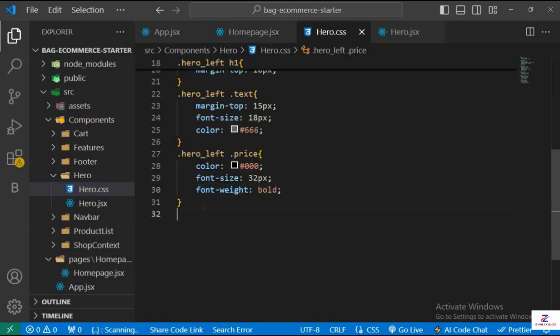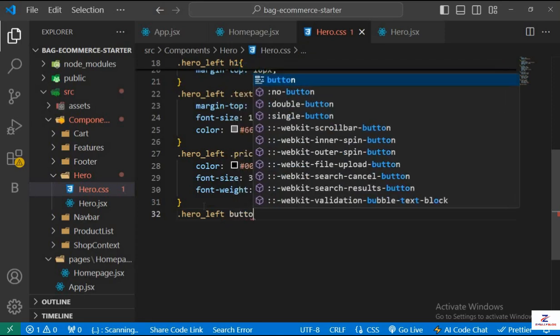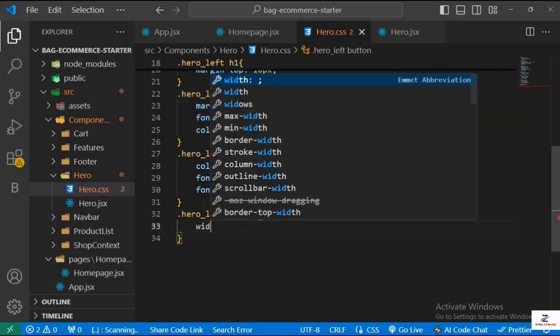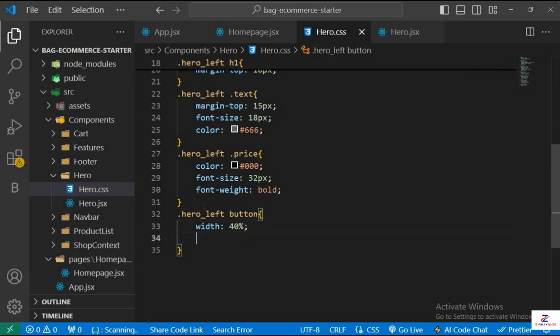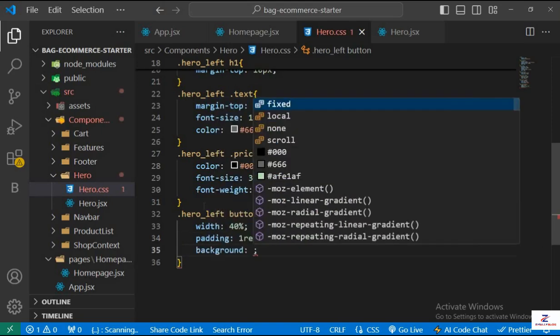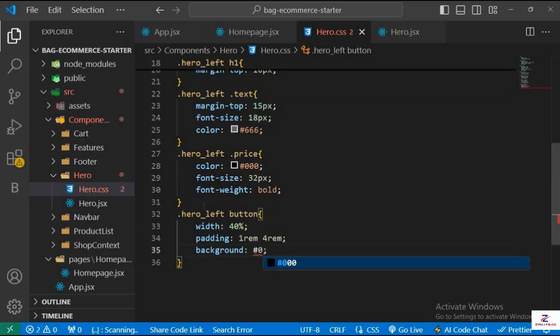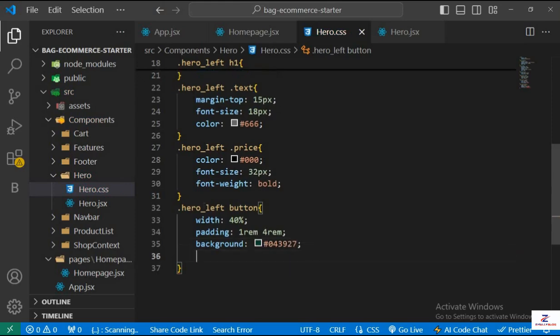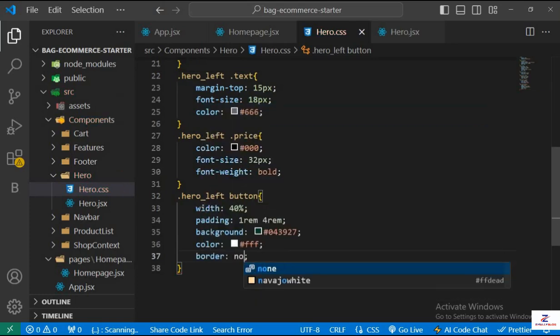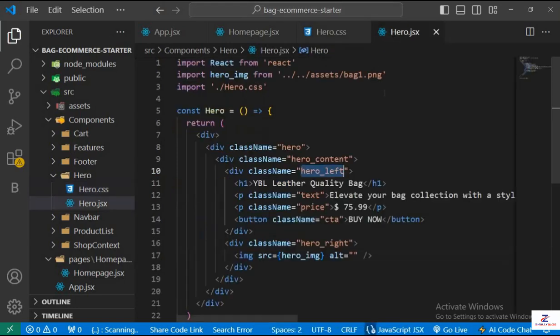We have a button as well in the left section of the hero. So the width will be 40%. Padding will be 1 rem for the height and 4 rem for the width. And then background color will be Sacramento green, 04397. That's the color code. And then the text color will be white. Border will be none. Now, what else do we have?